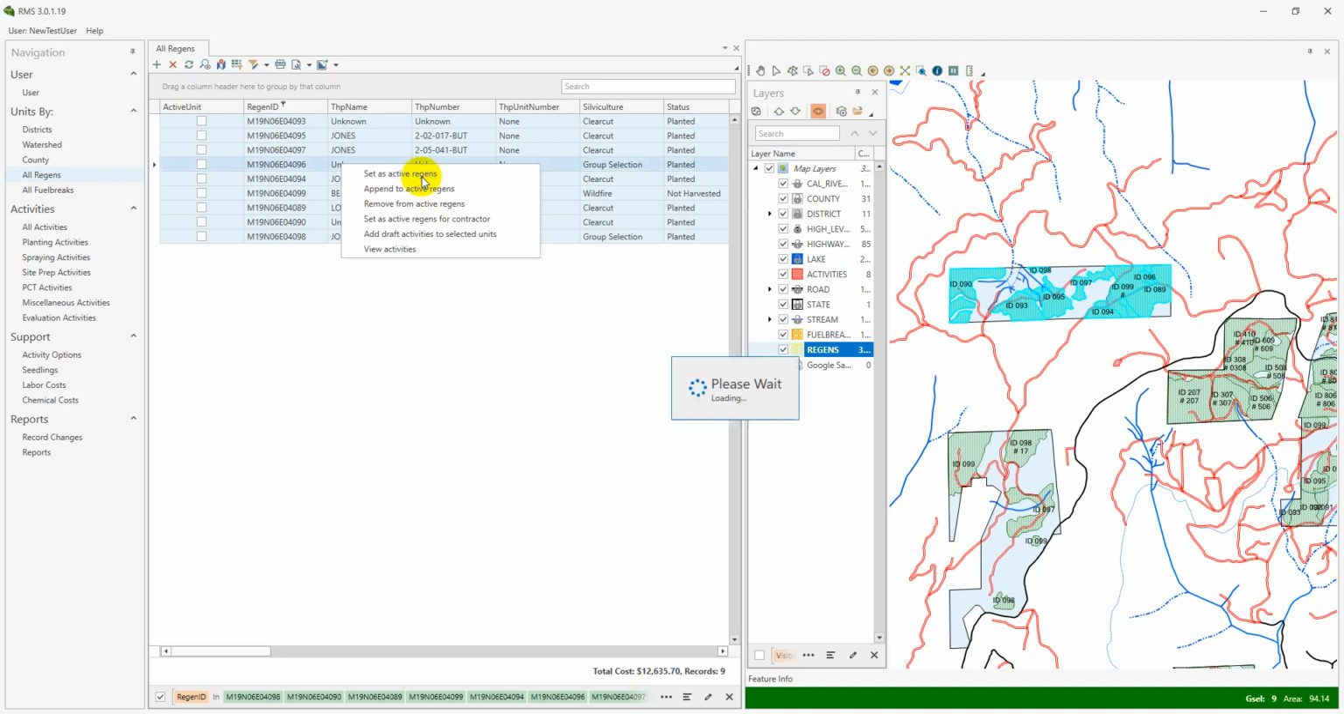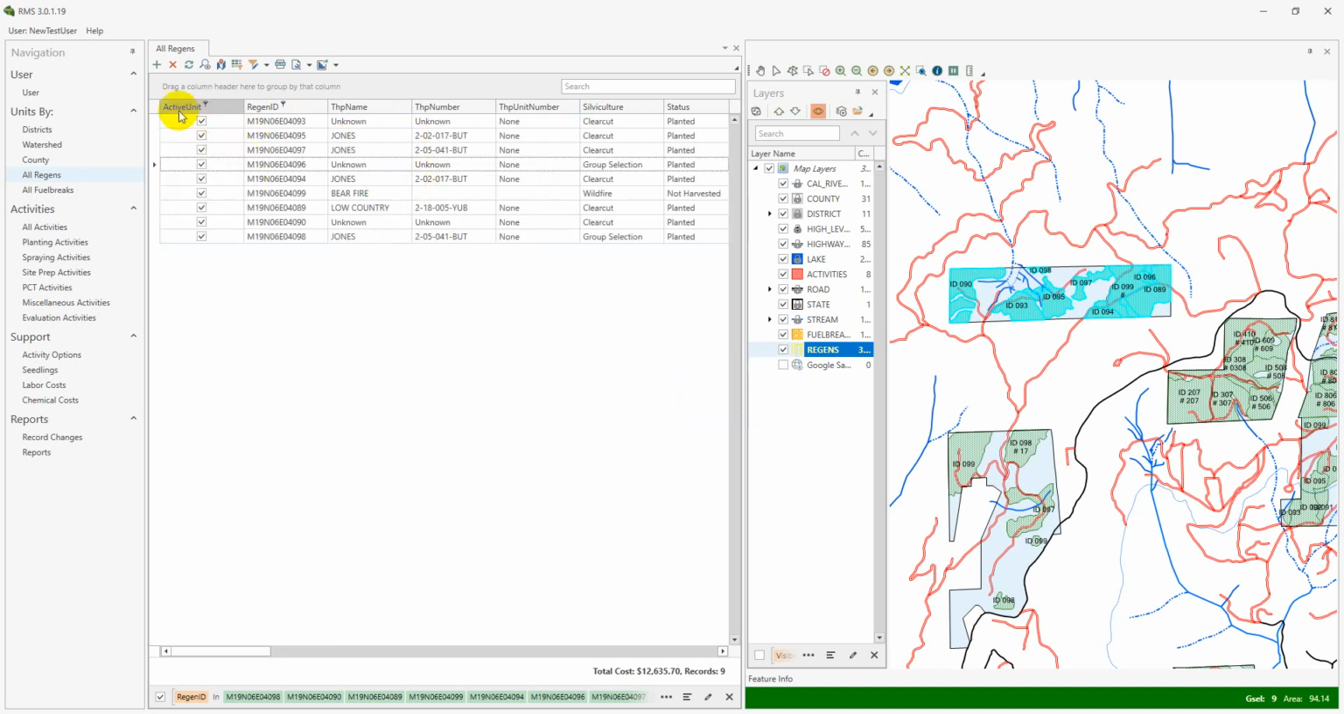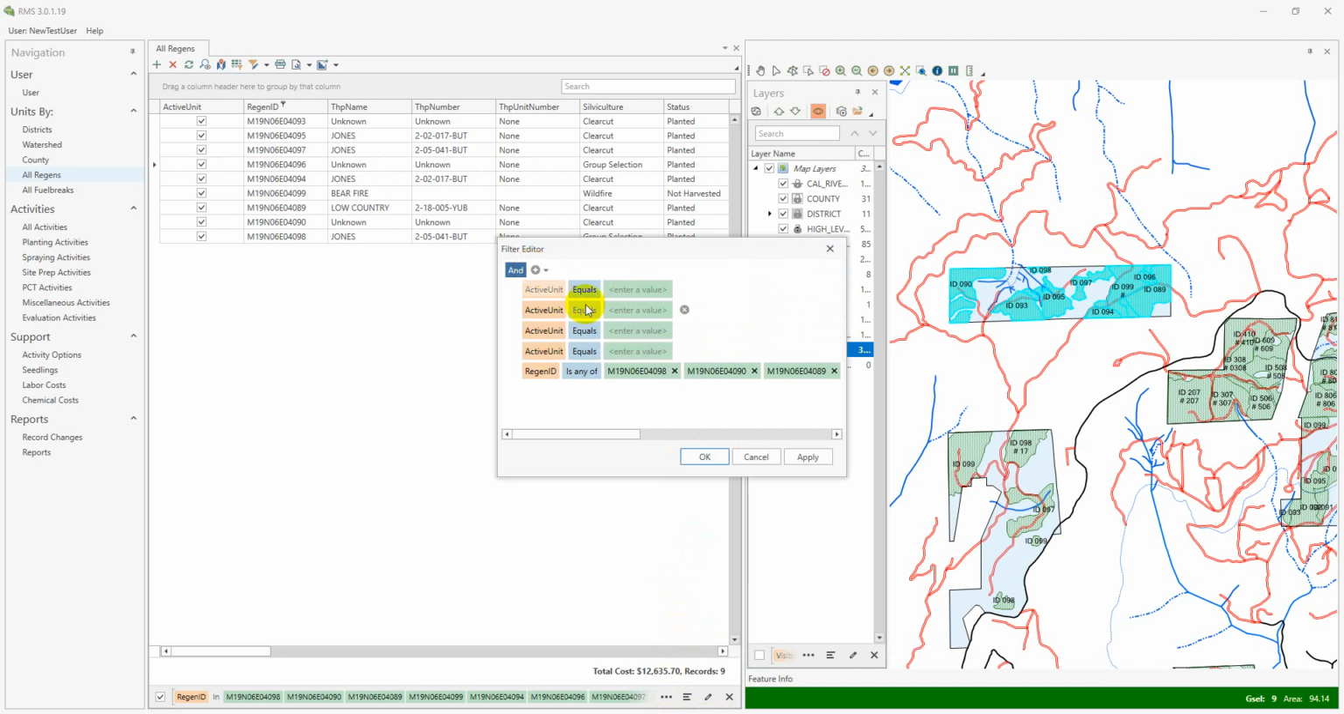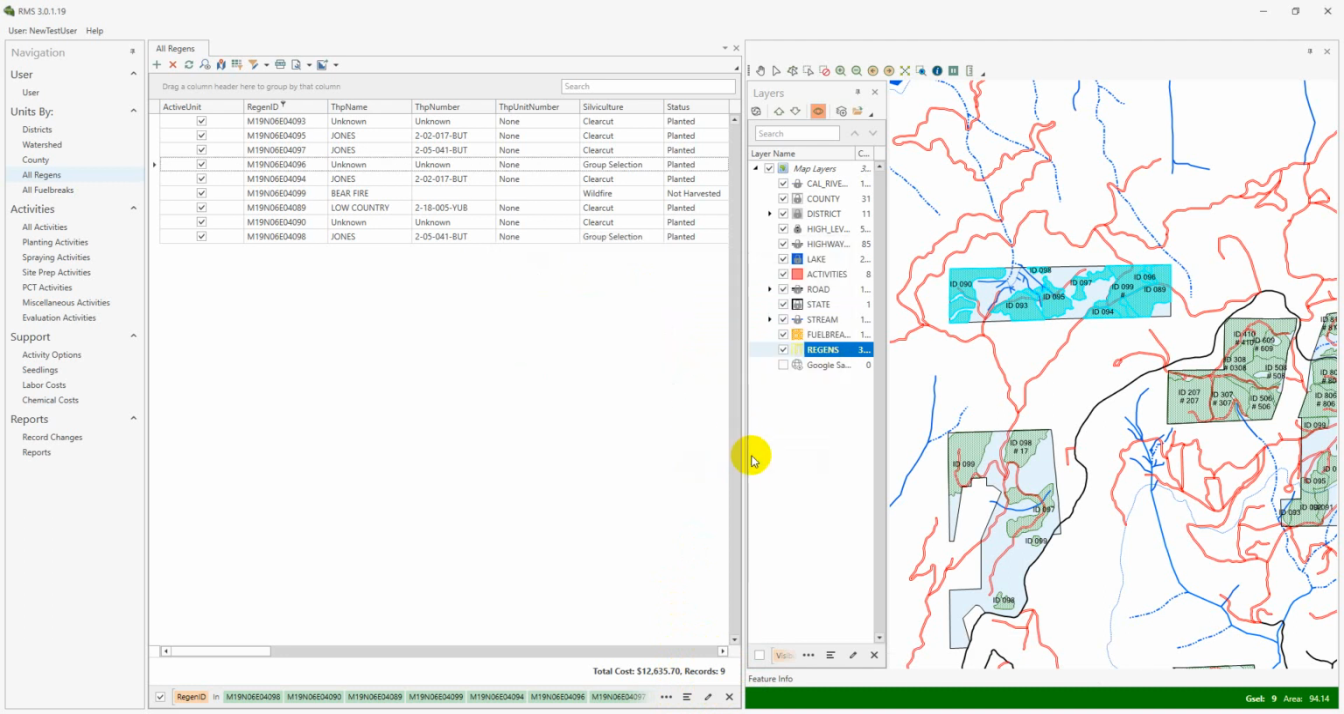So let's just set as active regens. And now you can see this checkbox is filled for active unit. We technically have a filter on. Almost everything that you're going to do in the table has to do with the filter. You can see previous filters here. You can edit filters, make more complex expressions here. That'll be another part of the manual. And you can remove or just clear the filter from here as well.